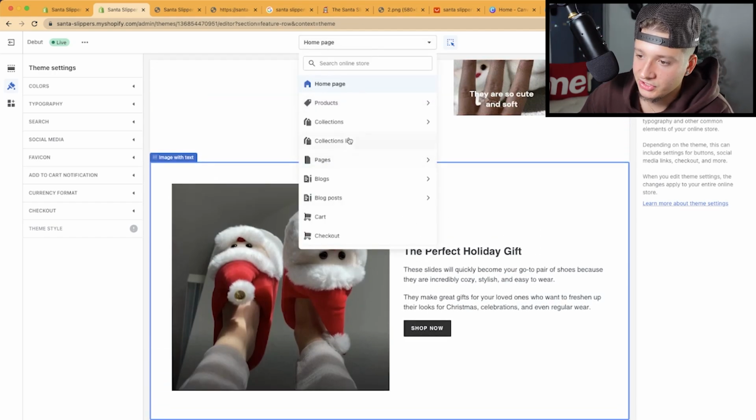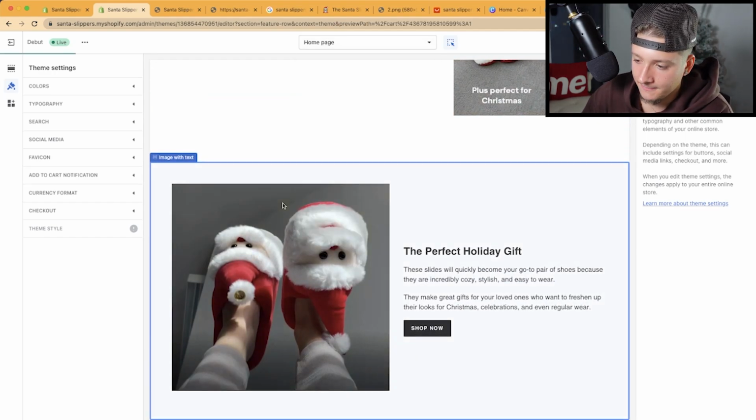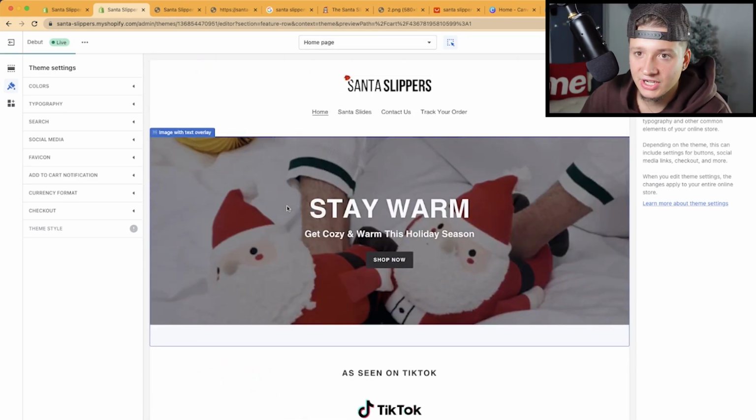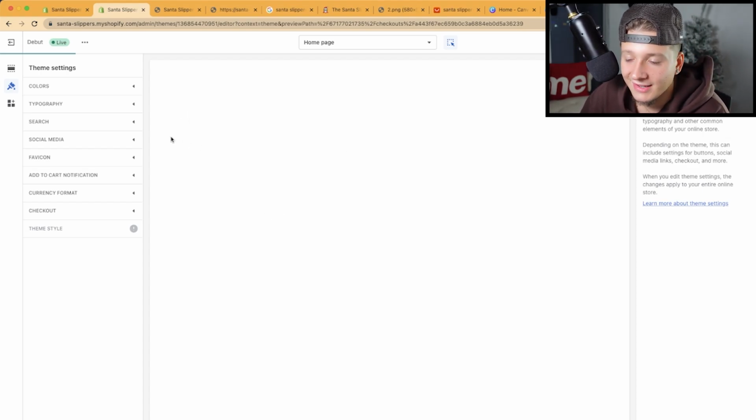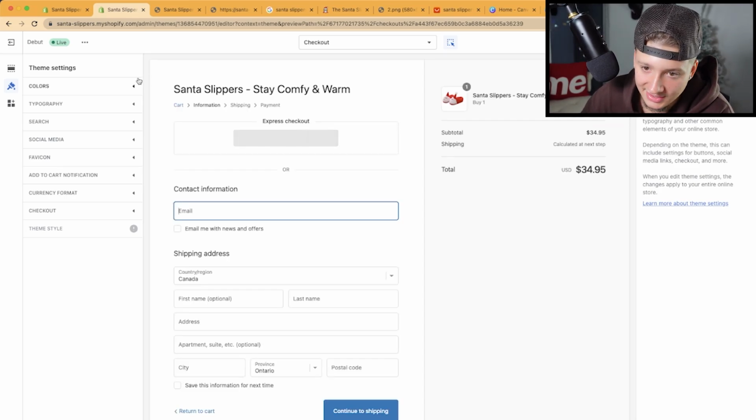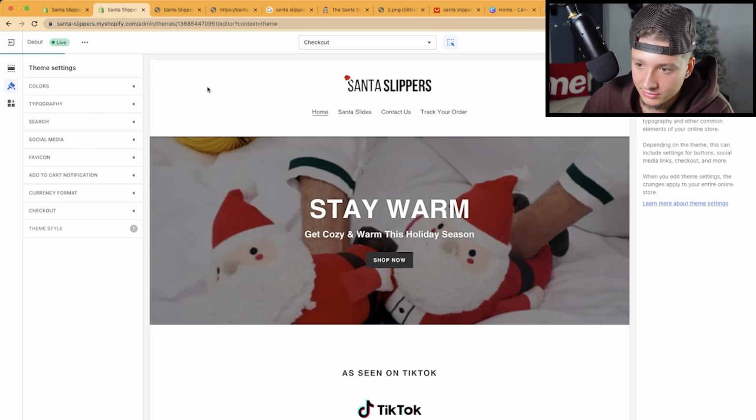Then you also want to go to the checkout page, which is here. And on the checkout page, you want to always make sure that you add your logo. A lot of people forget to do that, but it just looks unprofessional because if someone's checking out and they don't see your logo again, it just looks kind of dumb. So we're gonna add the logo here.